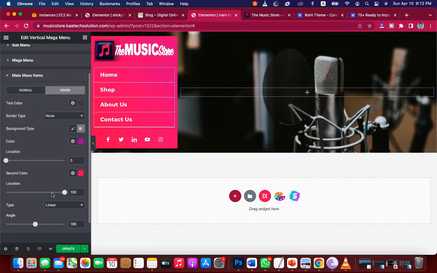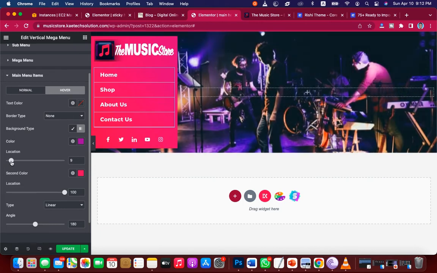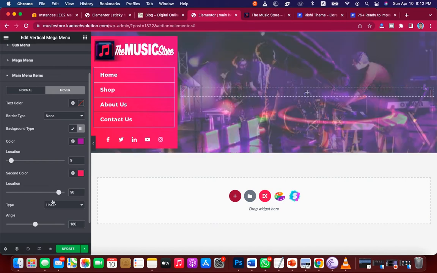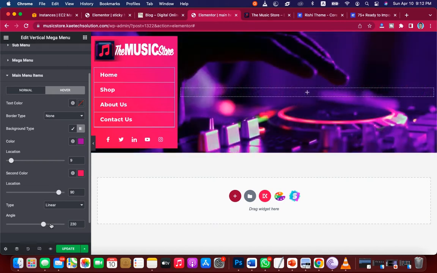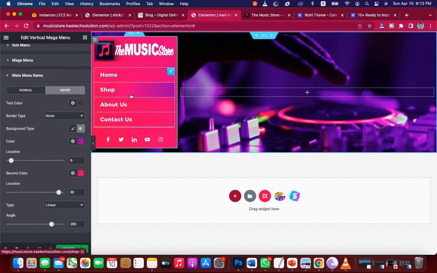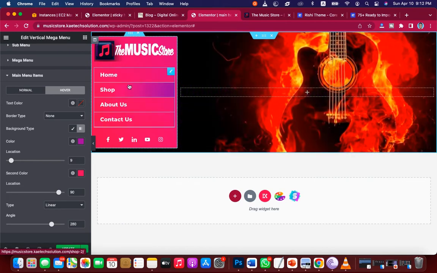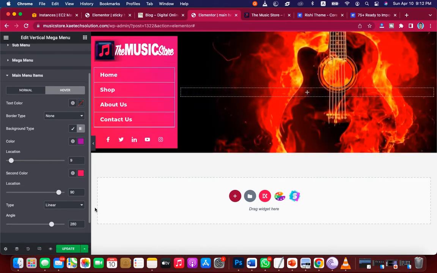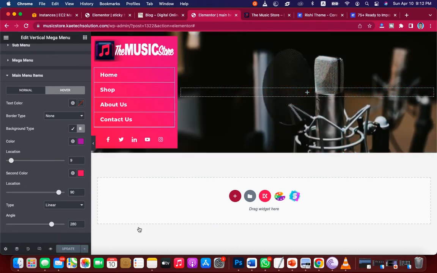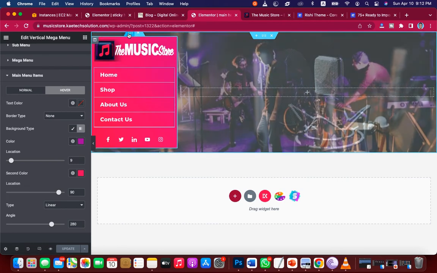And then you can also choose the location the way you want it. The angle and the location depend on you. I think this one is okay for me, and then I'm going to click on update. So the website is getting in shape.